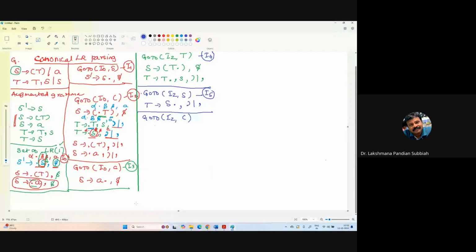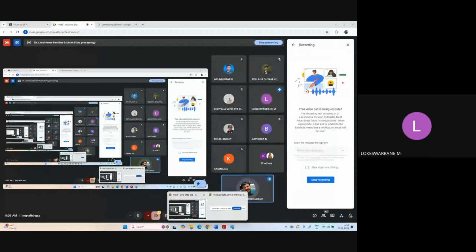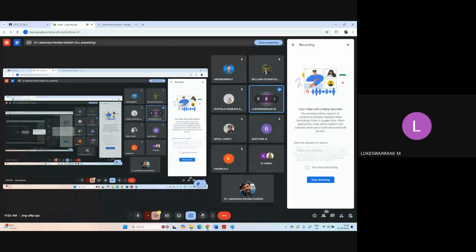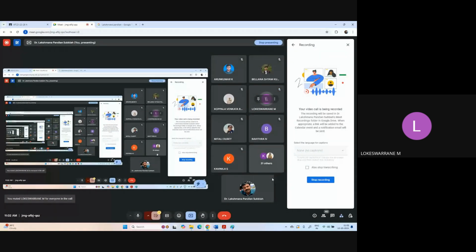Open bracket. Sir, can you mute the Yaar, anybody? can you mute the Lokeshwaran? cell? Lokeshwaran? Shyam? Sir, Lokeshwaran, mute yourself. sir, you are the host, you can do it, sir. Okay.